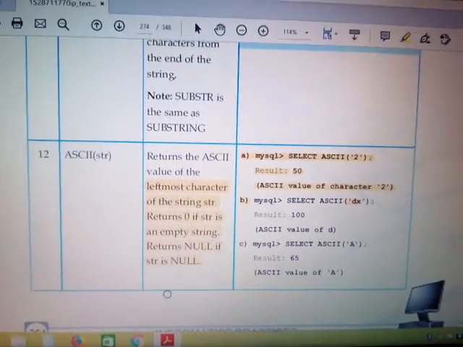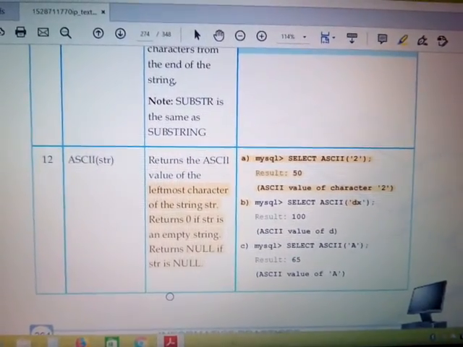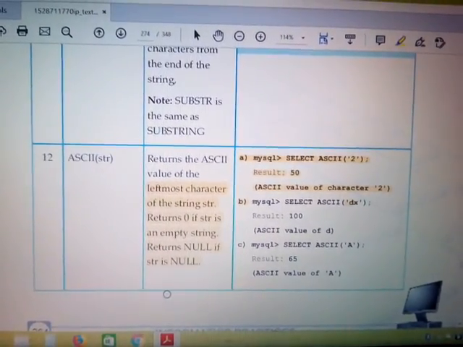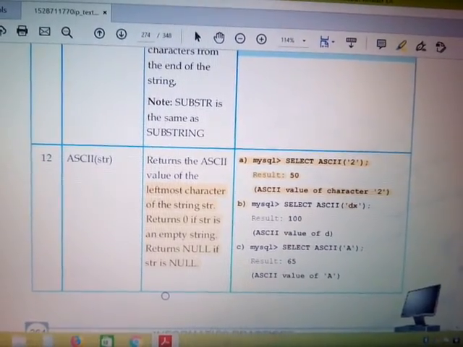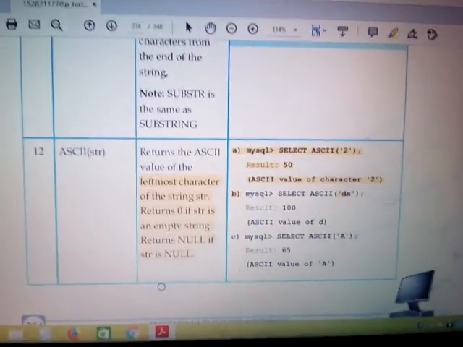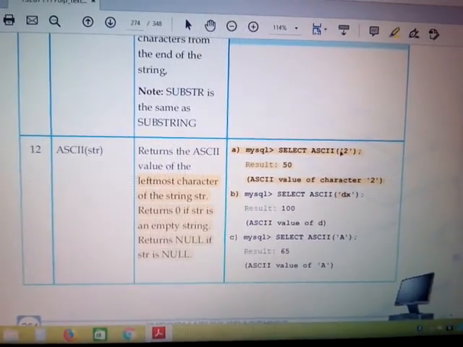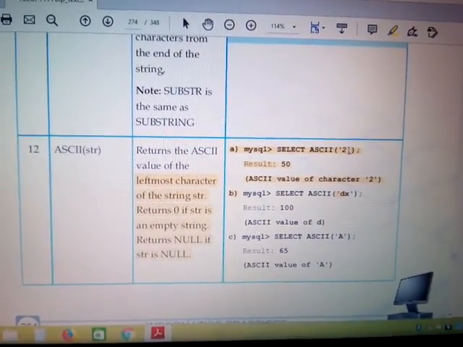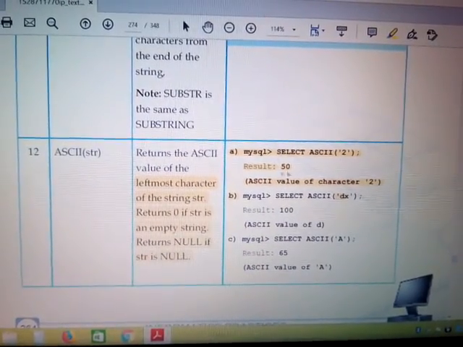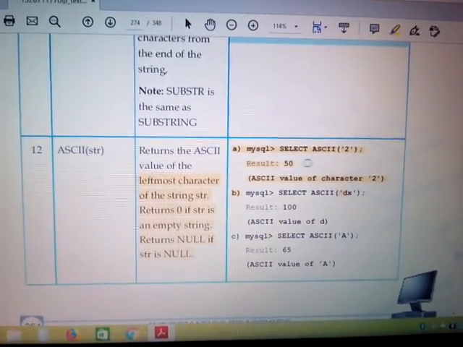Like if anyone is going to ask me, ma'am, what will be the ASCII value of capital letters, what will be the ASCII value of small letters? So for capital letters, capital A to Z, it is from 65 onwards, and for small letters, it is from 97 onwards. Okay, so just check. It is ASCII of 2. See, 2 is written within single quotes. That means it is a string, a character, so its answer will be 50, because the ASCII of this character 2 is 50.